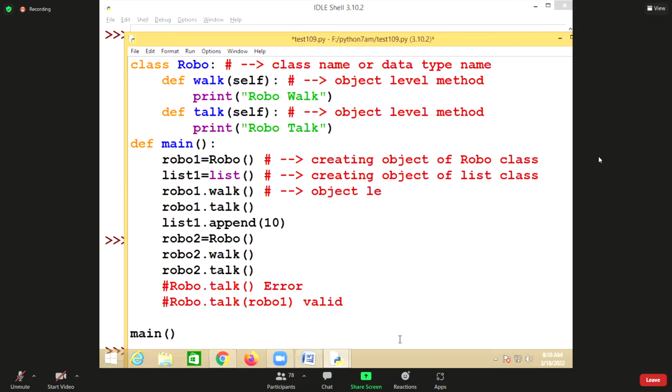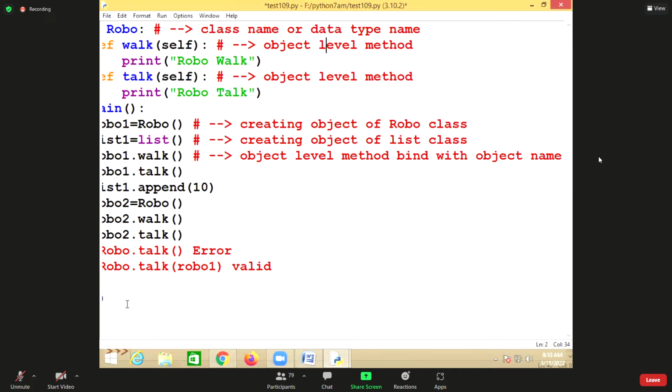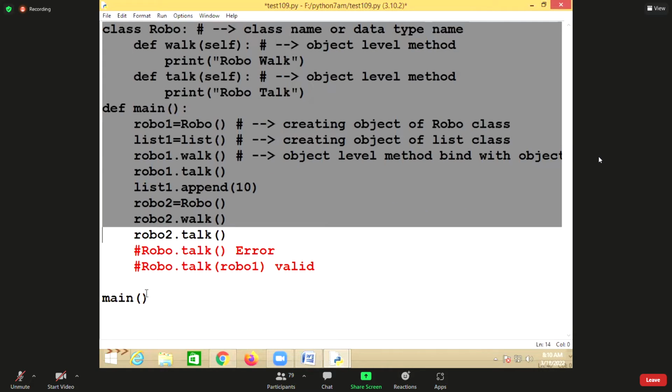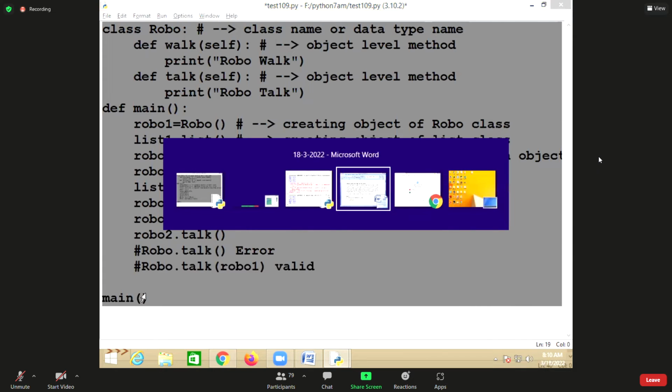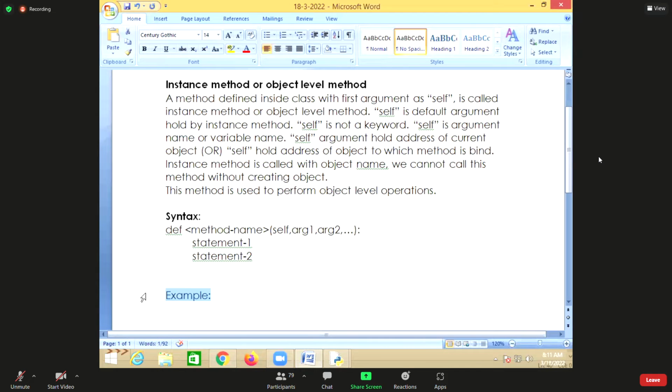Object level method is bound with what name? Object name. You can create any number of classes and any number of objects in one program. Yes, you can write it, no problem. In one program, you can write any number of things.